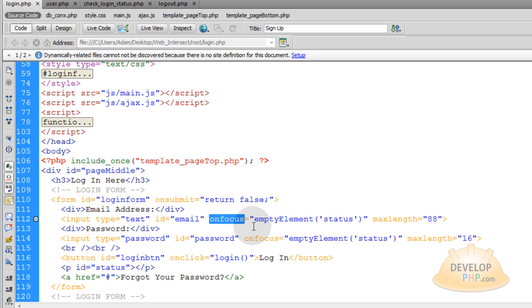And in the onFocus event, when the user goes to put the cursor in and type into the field, that's when the onFocus event fires off. You want to empty the status element. The status element is down here, and that's the element that all the error handling and messages to the user as they're filling out the form, that's where those messages will go. So if their login is unsuccessful, the message goes there. So when they go to put the cursor back in those fields in the onFocus event, you want to empty out that message because they're trying to fix whatever the problem was. So you don't need that message there anymore, so you empty the element status.